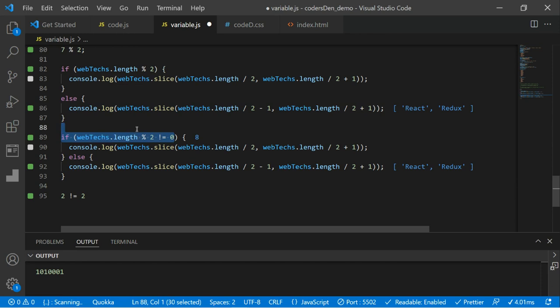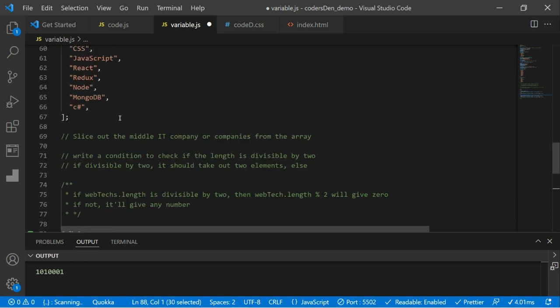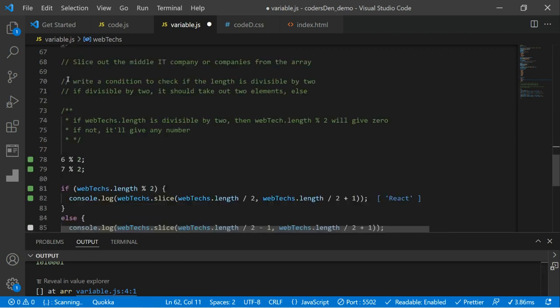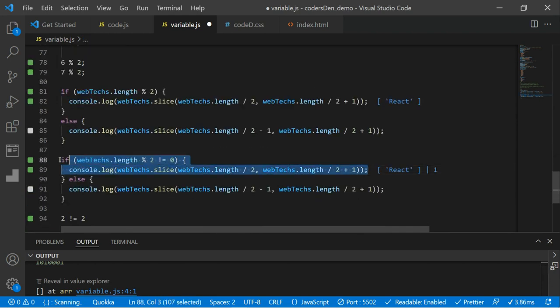But if it is true, for example, now if I put 7, an odd number, if I remove redox, you'll find out that this is what it's going to execute. It is an odd number, so the remainder is not equal to 0, because the remainder is actually going to be 1. And 1 is not equal to 0, true or false? True. So it's going to do the if statement. Do you guys understand?